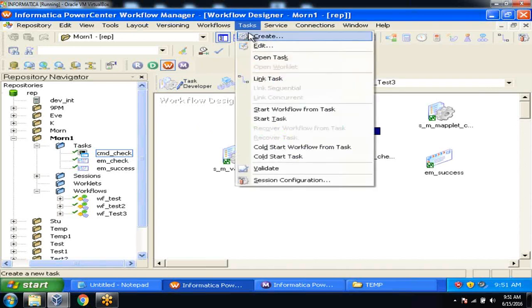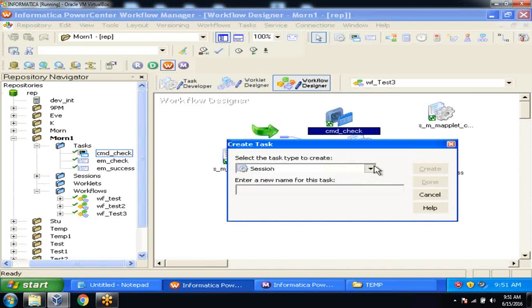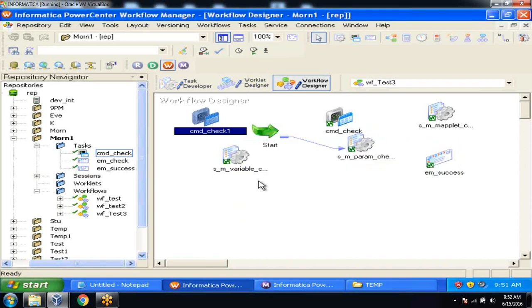I will show you here. You can create tasks under the Workflow Designer tool also. You can see command task cmd_check_one. You cannot see this command task in the navigation bar. Why? Because this is restricted to this workflow only. This is a non-reusable command task. You can see the difference: for reusable tasks you can see a green icon at the bottom, and for non-reusable you cannot see it, and also you cannot see it in the navigation bar. So these three tasks, session, command, and email, can be either reusable as well as non-reusable.